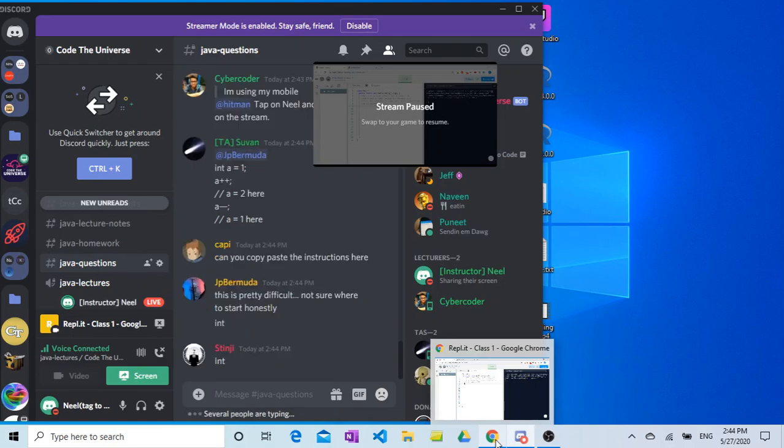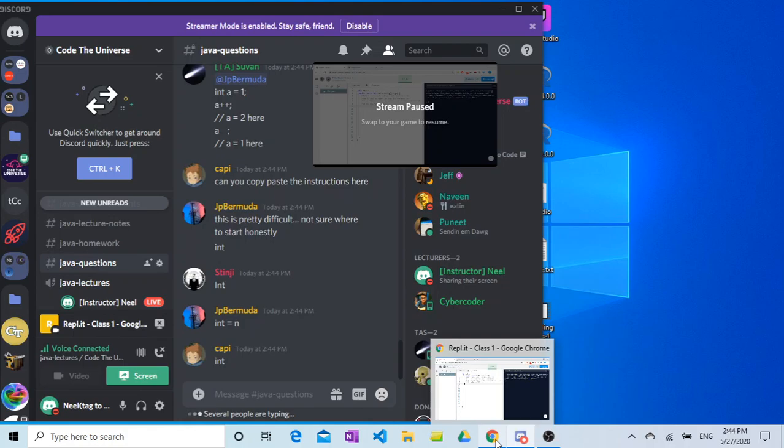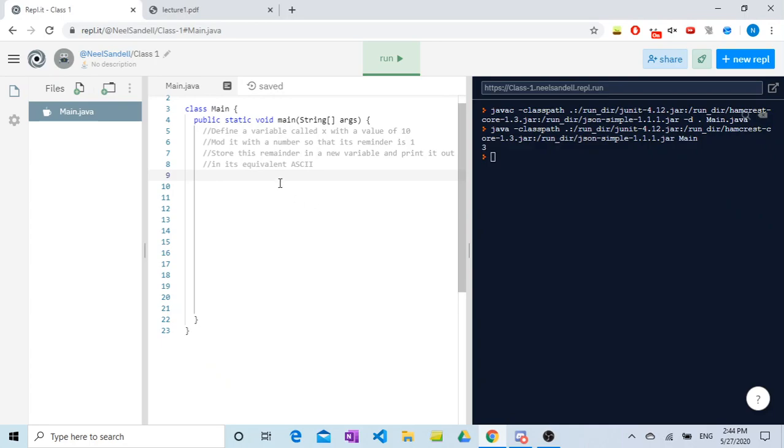Int. Okay, good. We're getting somewhere. Int equals n. It's not quite right, but it's good that you're putting your ideas out. Int x equals 10. Perfect. Yep. Int x equals 10. How do you think we can do it? How do you think we can execute step 2?